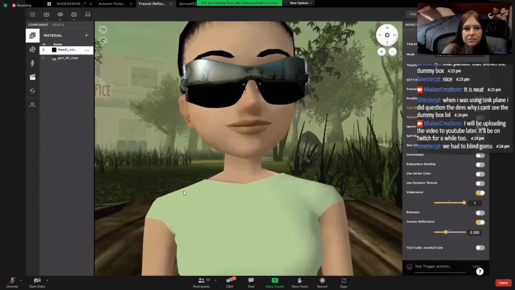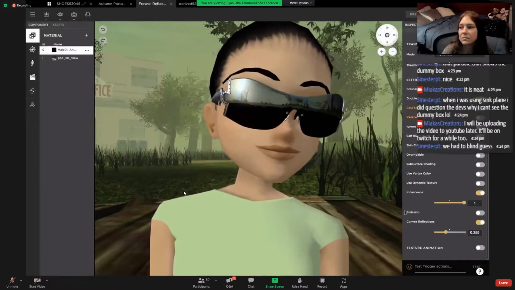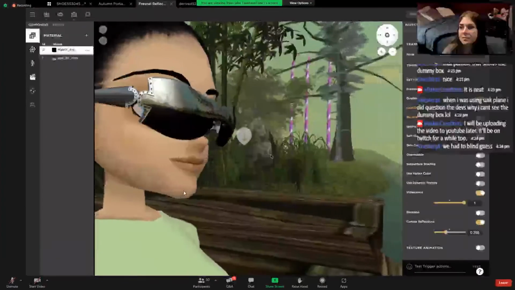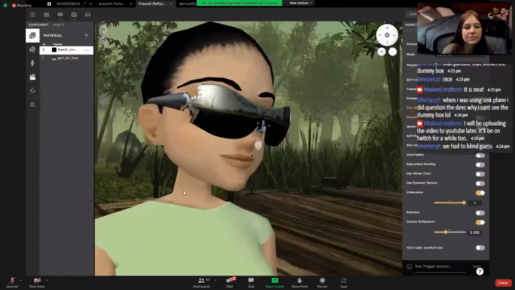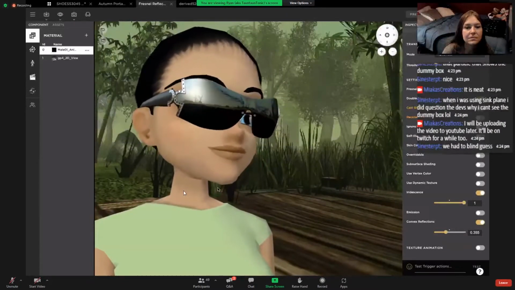So you can make the reflection either very subtle or very, very prominent. But it works wonders for certain products that you want to have just a subtle reflection on, or a really large reflection like in these glasses.